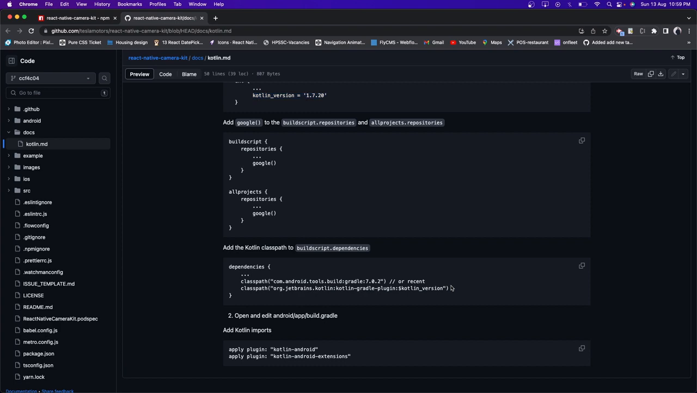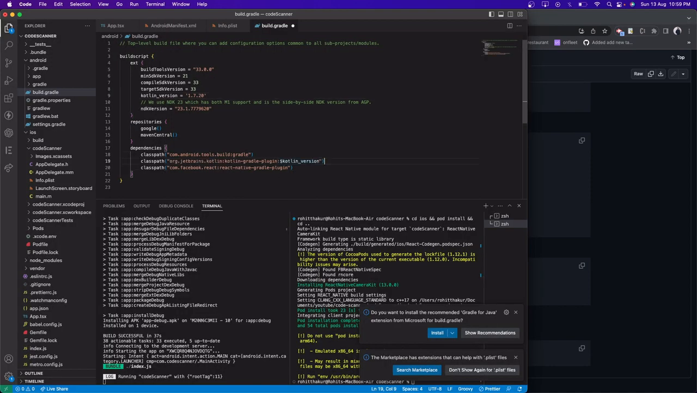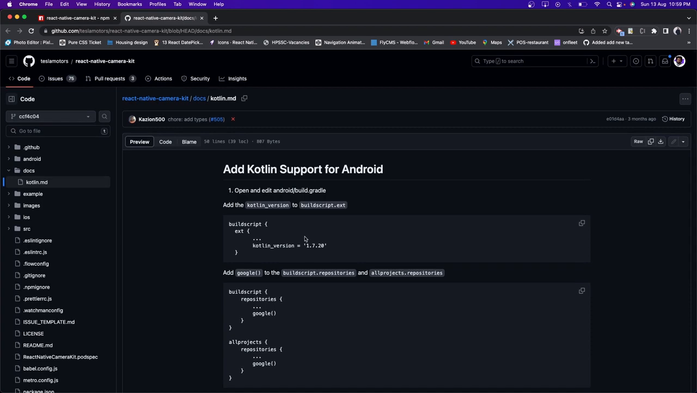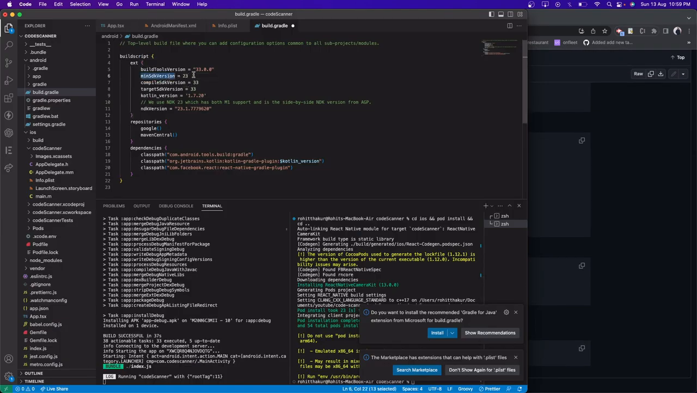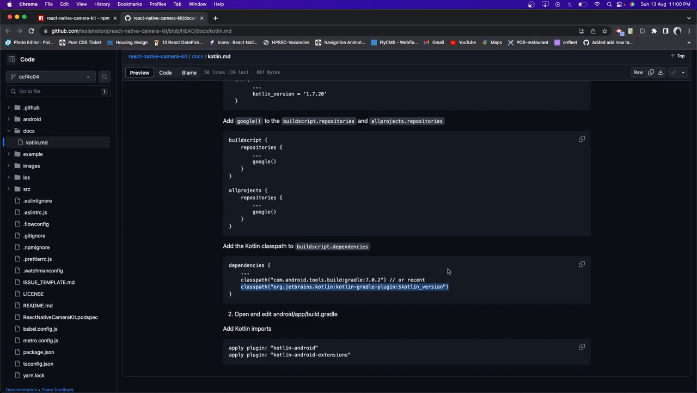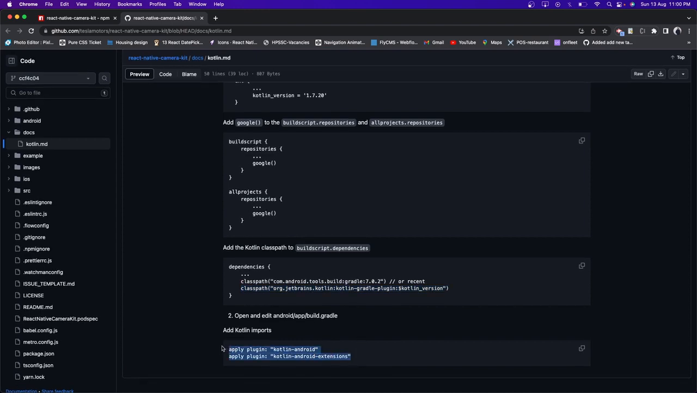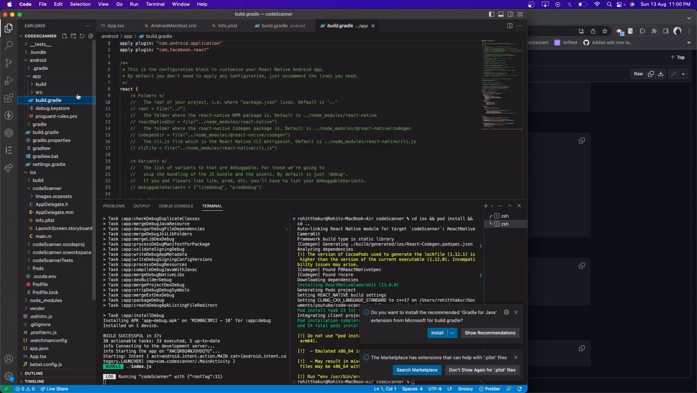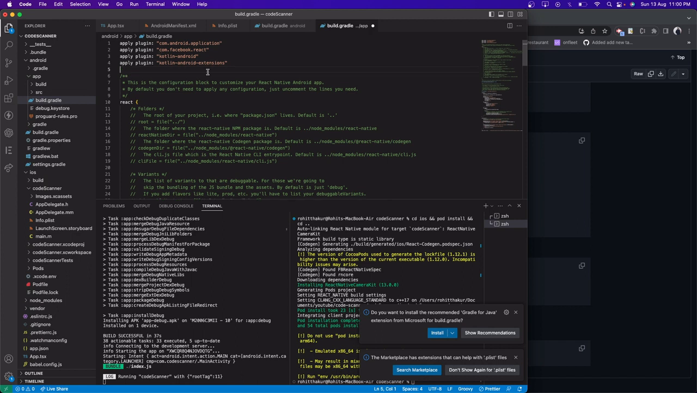Now we need to add this part. Copy, no need to add the upper part, but you have to add this one, like JetBrains Kotlin Gradle plugin, Kotlin version. Just save it. And one more thing, you need to increase the SDK version. It is not mentioned here, but you have to set the minimum SDK version to 23, and then add the Kotlin imports. Go to the Android app build.gradle, line number 3, add it.